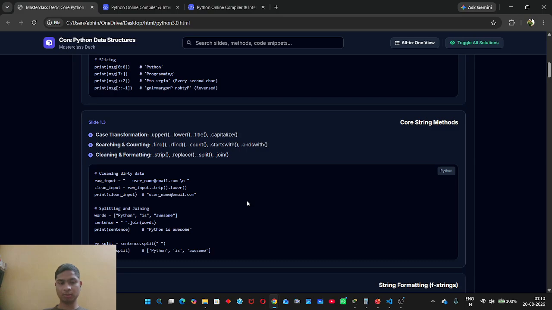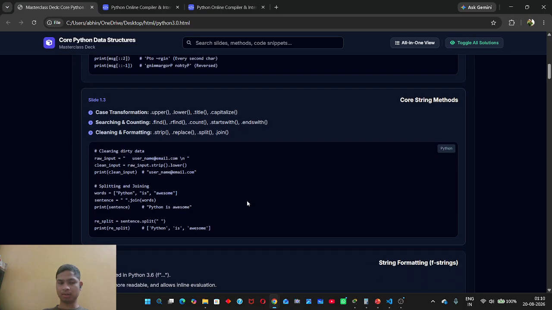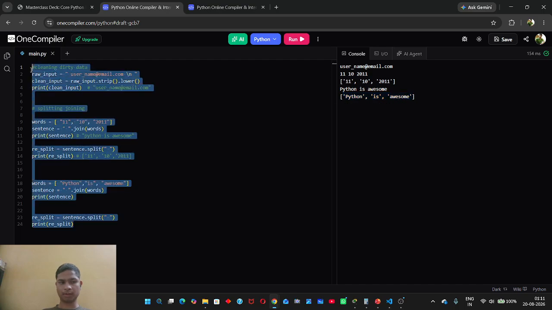Now we are going to learn about transformations like upper, lower, and title case, and we will learn about searching or counting, like find, count, startswith, and endswith, and after that cleaning and formatting. So let's do it on our compiler.